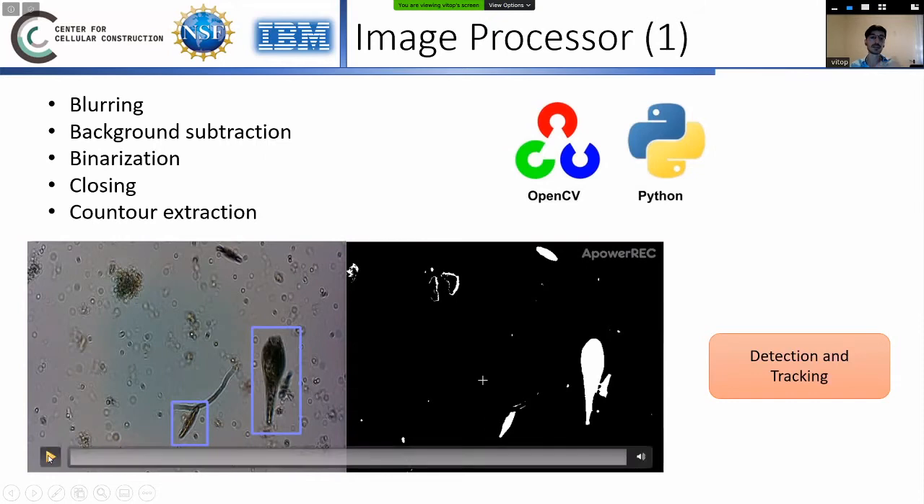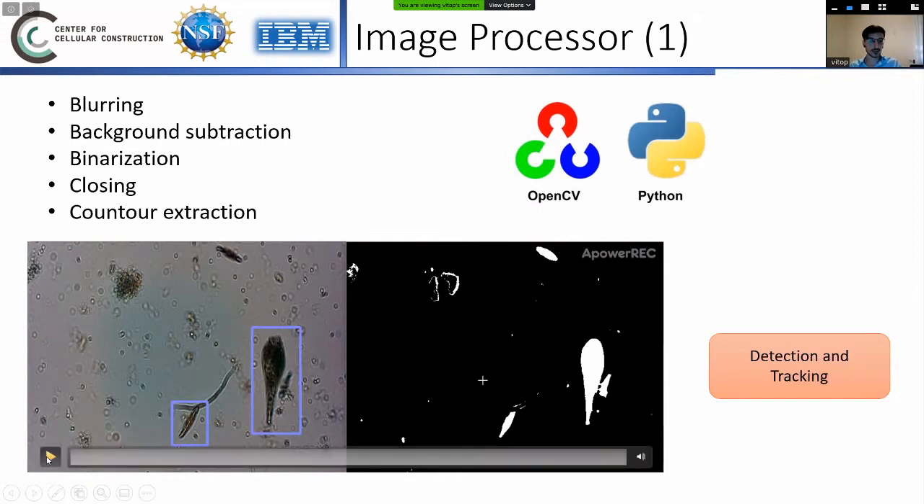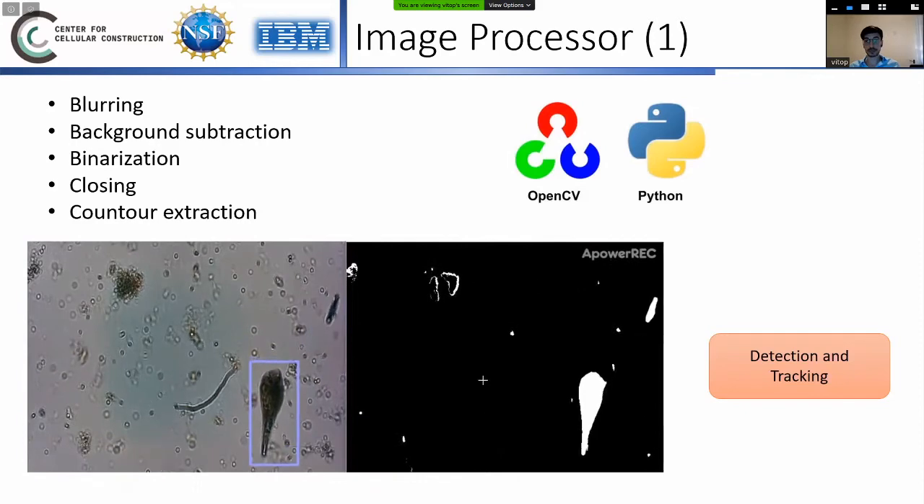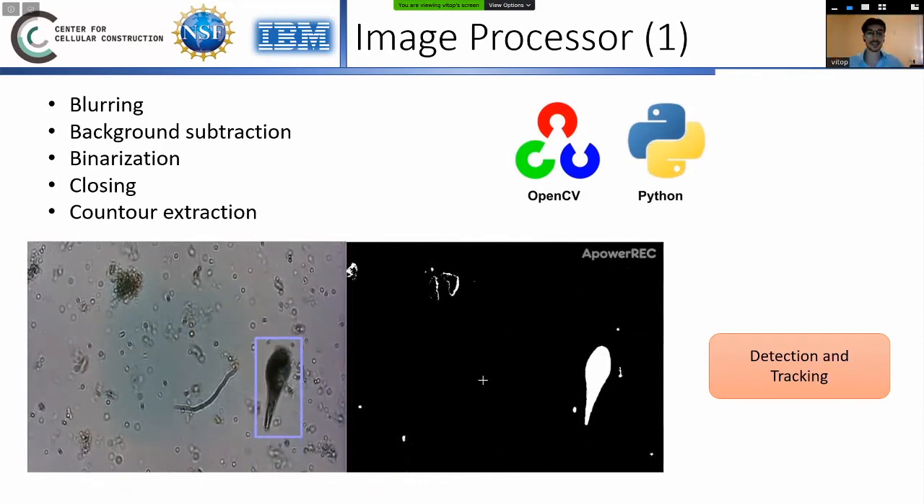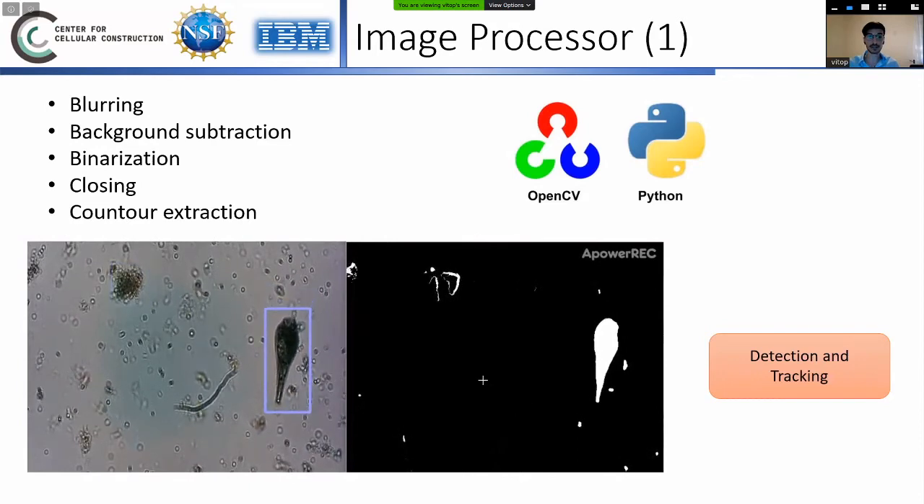And then there are some image processing tools just to improve the results of segmentation after detection. And I just want to show you this video where you can see that actually the results are pretty accurate, because this guy which is moving is a Stentor and it's pretty much detected every time.